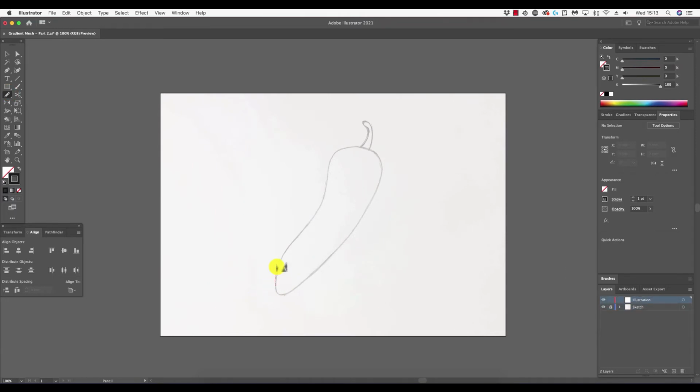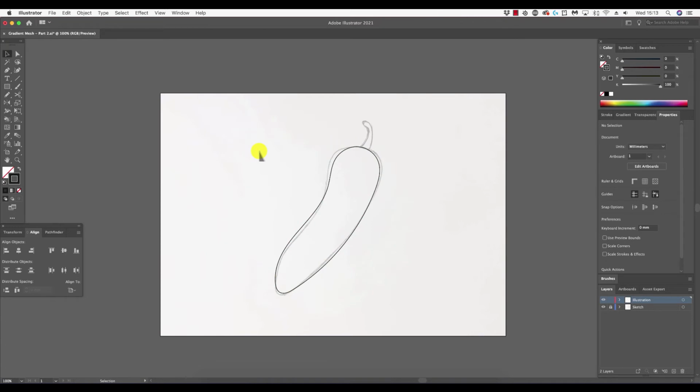And I'm going to click in and draw around the sketch, following the line as close as possible, but it doesn't have to be perfect, and meeting the original point. So that's the body of the chili. Next, I'm going to move on to the stalk of the chili. So with the pencil tool selected, clicking in, drawing around again, trying to match the sketch as close as possible. And there we have it.